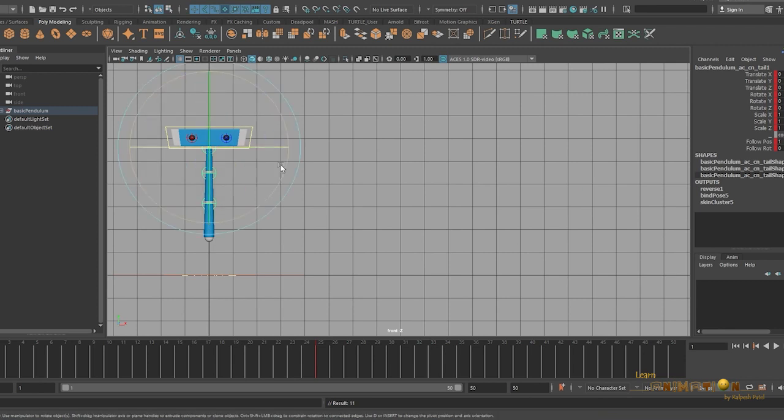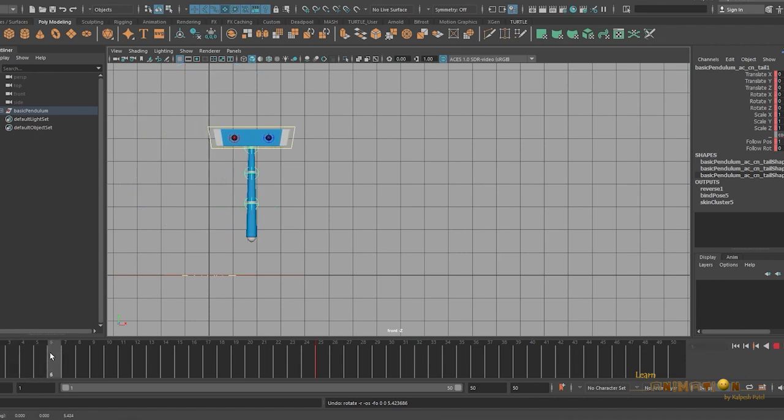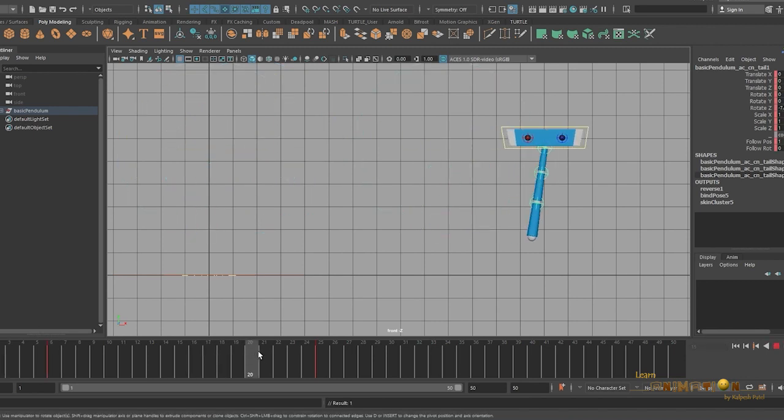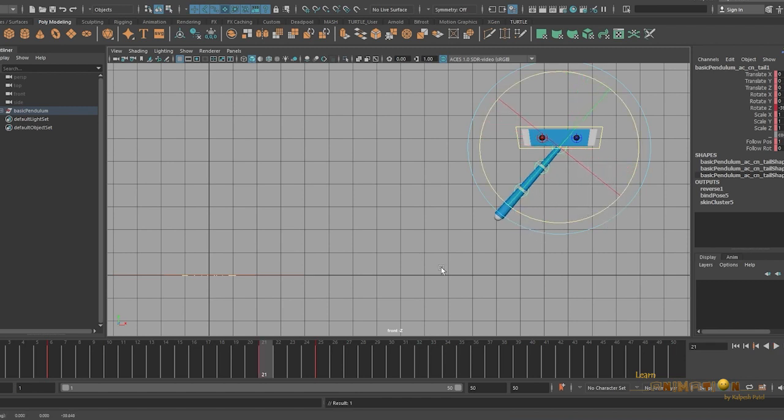See, in our rig, this bottom part is keyable. When the pendulum moves from screen left to screen right, this bottom part will follow. Let me start animating. Until it stops, we have to just animate in the opposite direction.